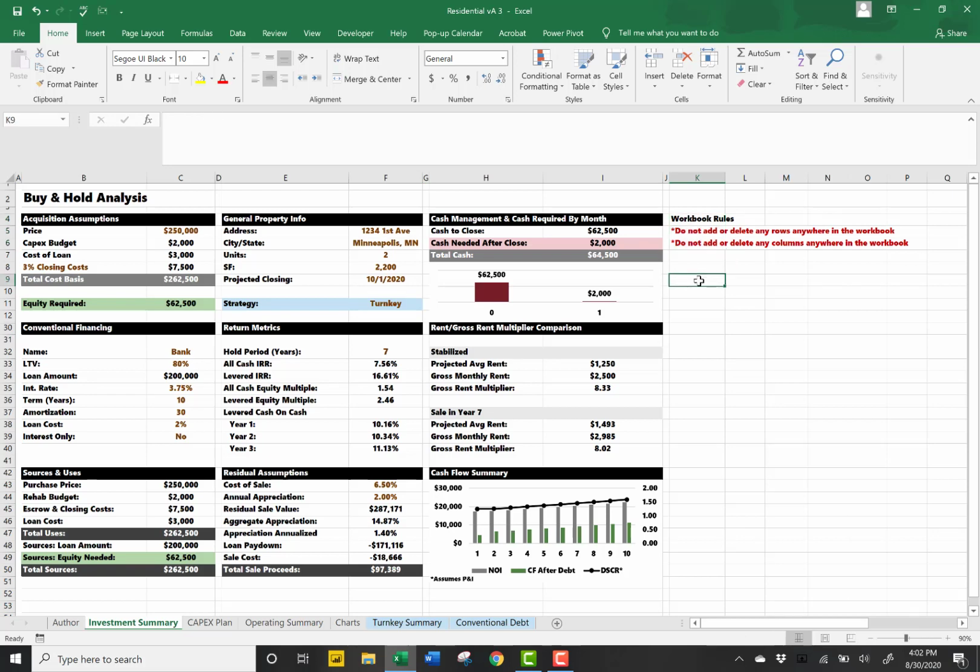You'll notice off to the right, there are some workbook rules. Do not add or delete any rows anywhere in the workbook, and do not add or delete any columns anywhere in the workbook. I have these rules because I use macros in this workbook to improve your user experience.